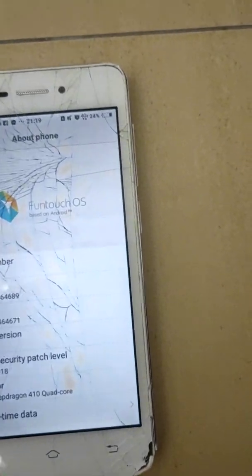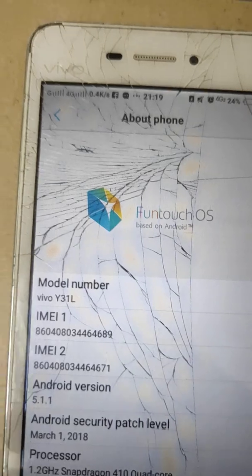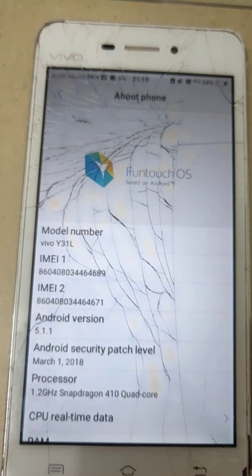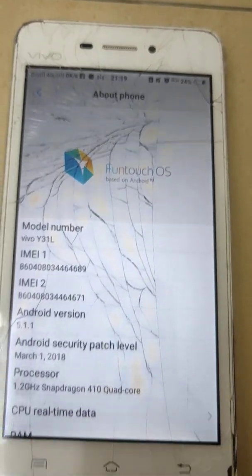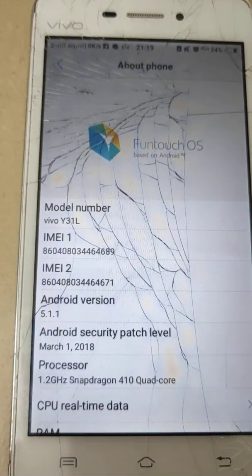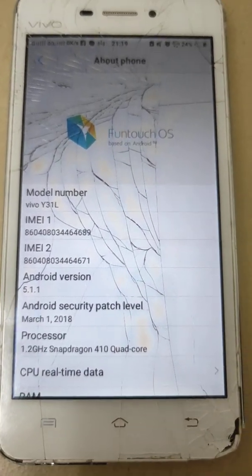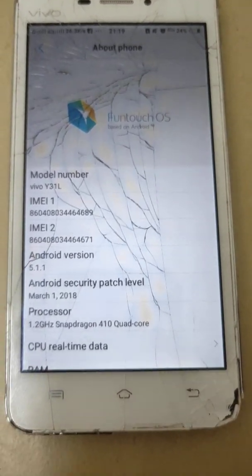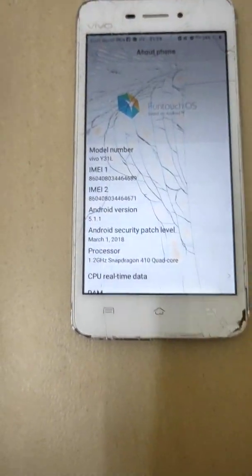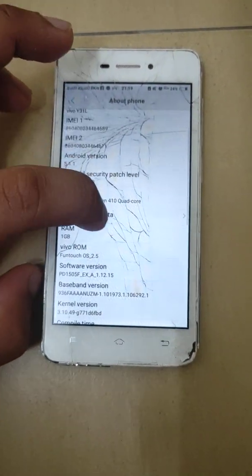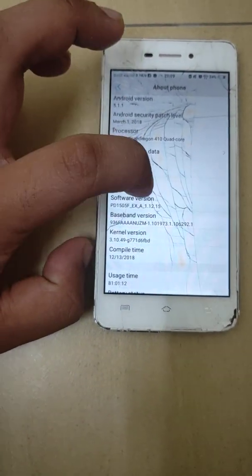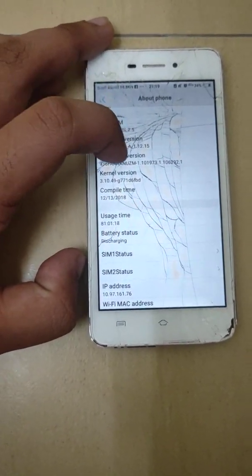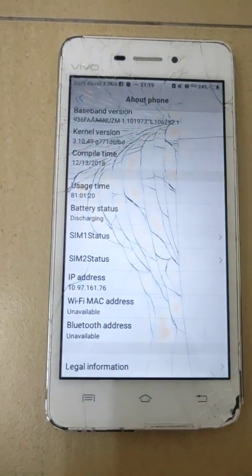And as you can see, this is the OS function, which version they're using. So in the description you can see some model number for this Android, Android version 5.1.1. There's also Android security patch level, processor using 1.2 GHz Snapdragon 410 quad core, CPU, RAM, VIVO Home, software version, baseband version, kernel version, compile time, and usage time.